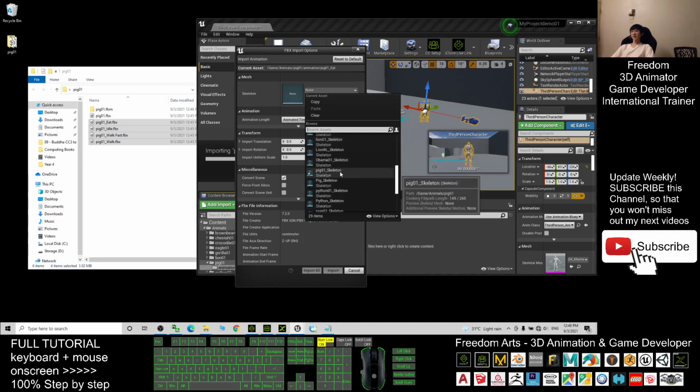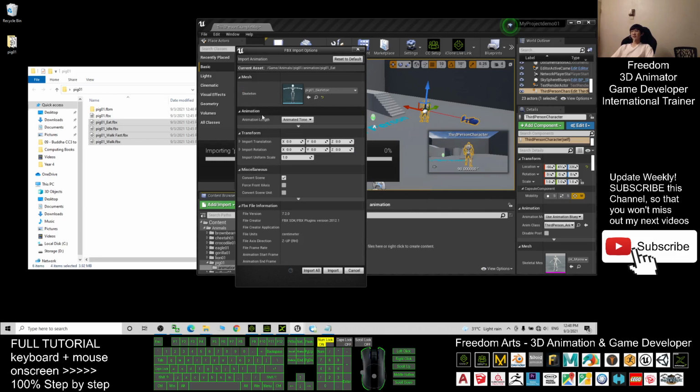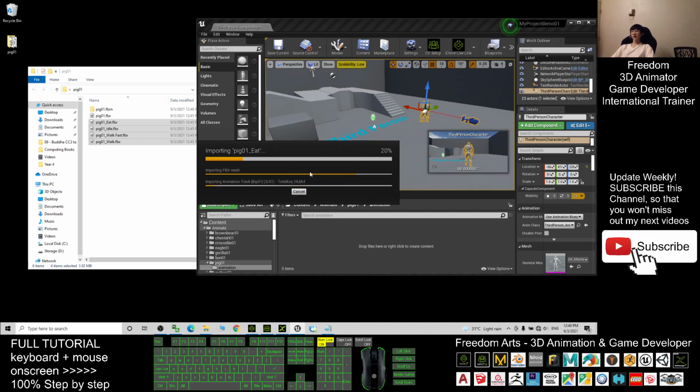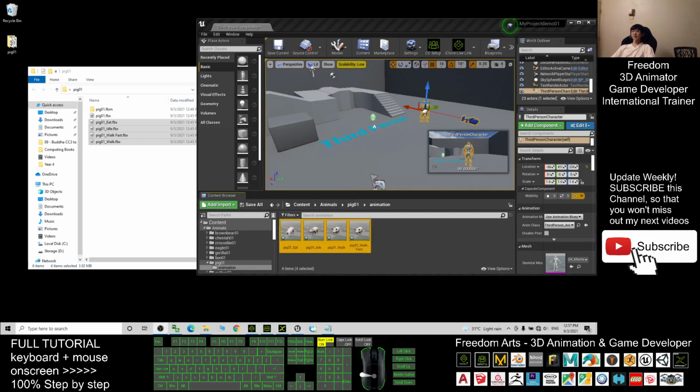The pig 01 skeleton. For the animation length, you must choose animated time. And then you click import all and wait for a while until it finishes importing. Now you can see all the motion files have already finished transferring.